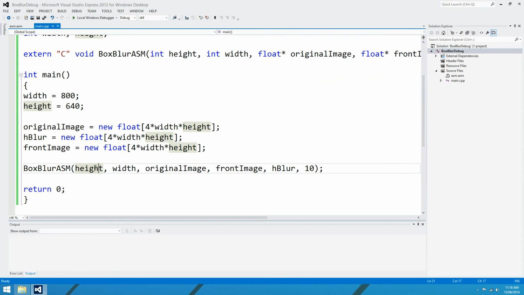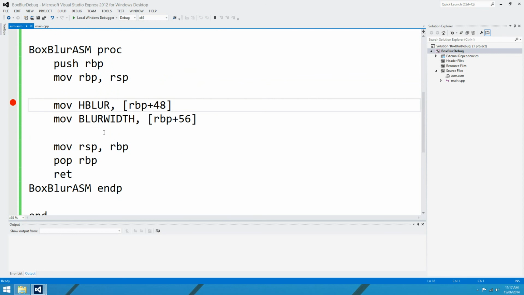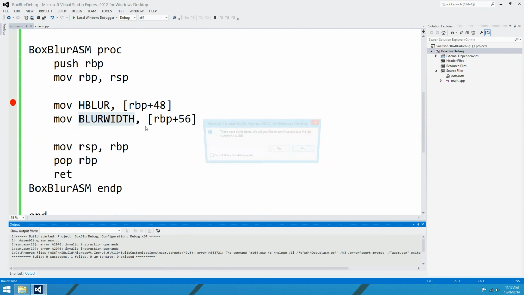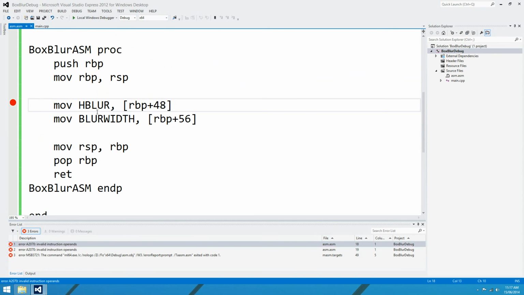Yeah, the slider-looking thing. Okay, I'll save that, and I'll set a breakpoint right about hither, and we'll see if it gets 10 as the blur width, and if it doesn't, then we've done something very wrong. Invalid instruction operands, we've definitely done something very wrong.